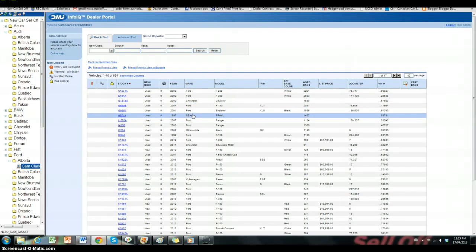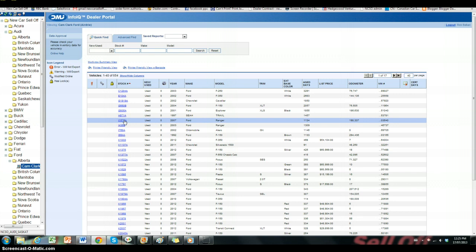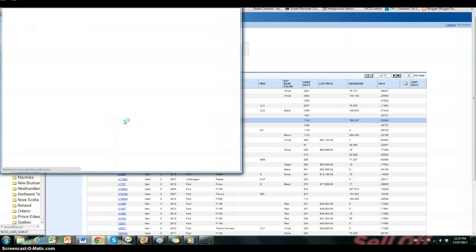Now, in the event that, for example, the dealership wants to do some modifications to any of the listings, this is a place to do it. And it's a really cool place to do it because anything that's updated on here will automatically be updated as the feed comes in onto our website. So we'll just pop onto this 2007 Ford Ranger. We'll click this stock number button.